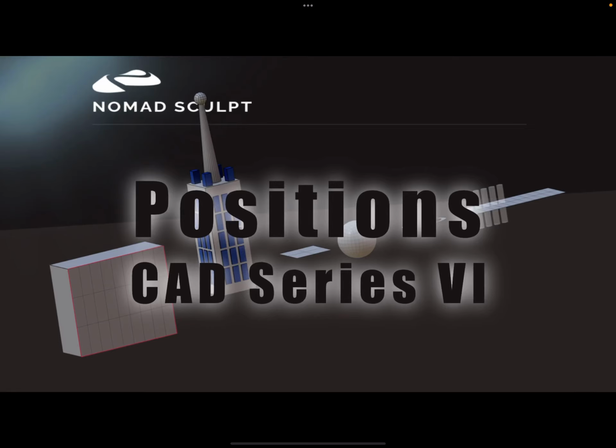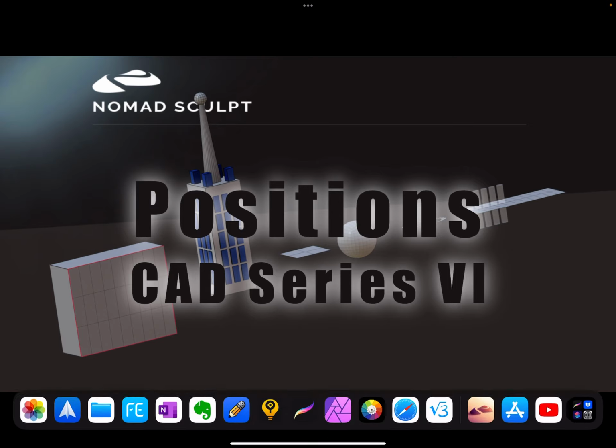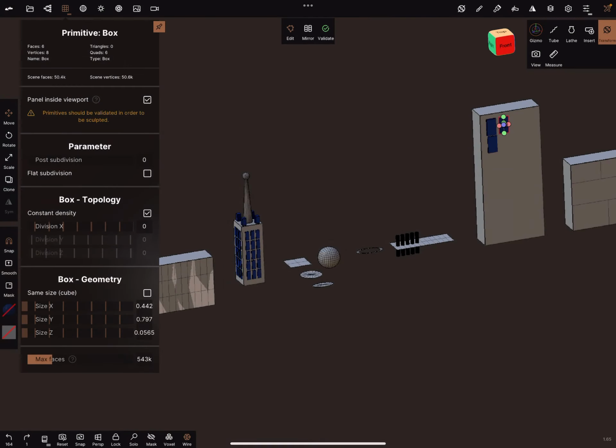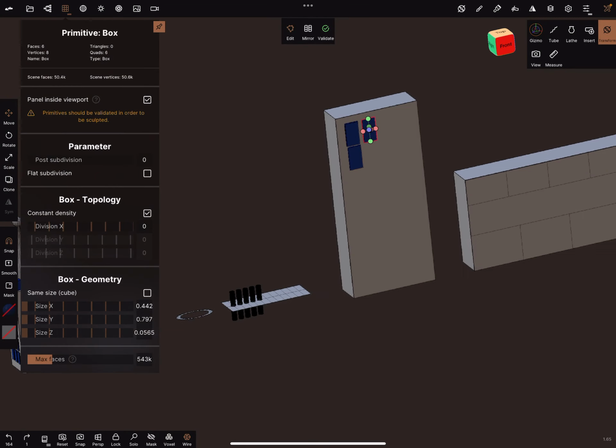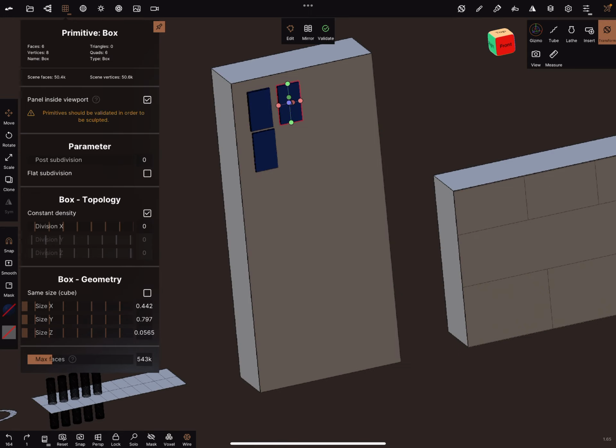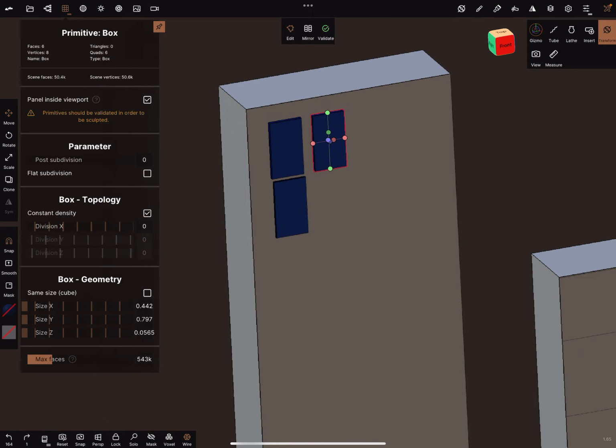Hello, Nomad Sculpt CAD series part 6. Relatively accurate positions of objects. Nomad Sculpt has no snapping function, only for the surface it snaps.